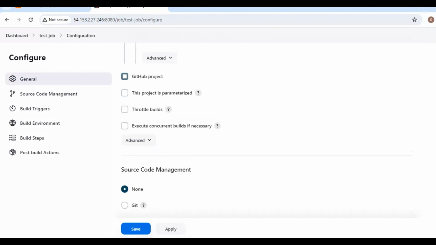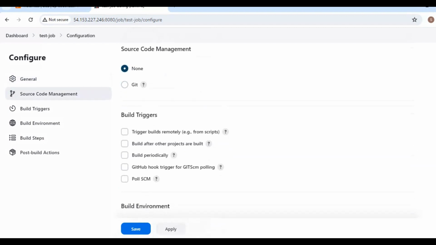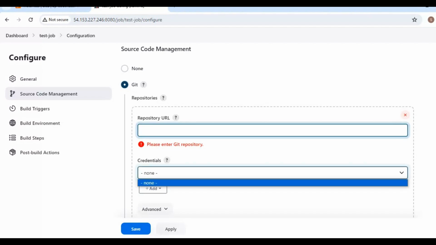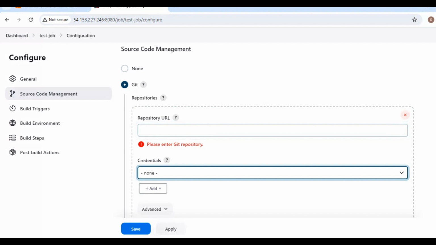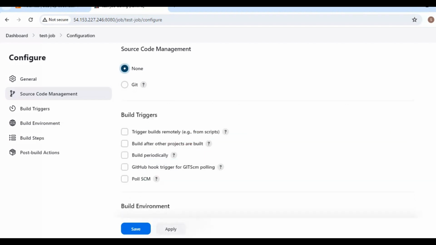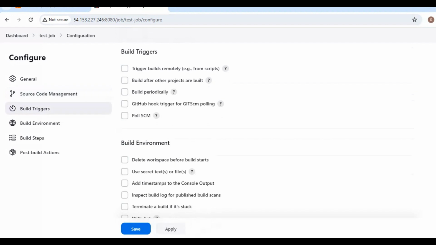Source code management. Yeah, so I was talking about that GitHub project URL. You don't need to give it here, you can give it here in the source code management, because it supports Git, and you can give the URL here and the authentication credentials here. Currently I will show you without Git first, and then we will go for the GitHub URL once we are in the pipeline type project.